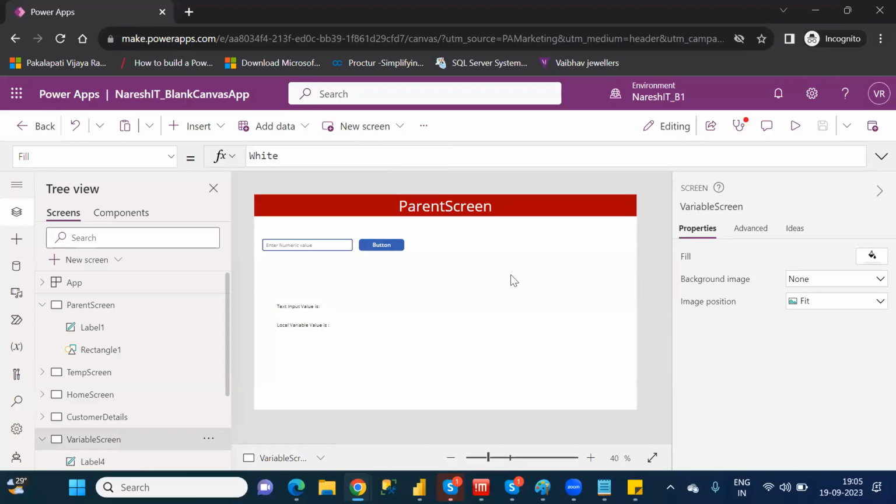The global variable is also holding a value. But compared to the local variable, a global variable can be accessed in any screen. Understand or not? For a global variable you have to use a function called Set. By using the Set function only we can mention global variables. See, the global and local variable syntax is completely different. Practically, I will show you.